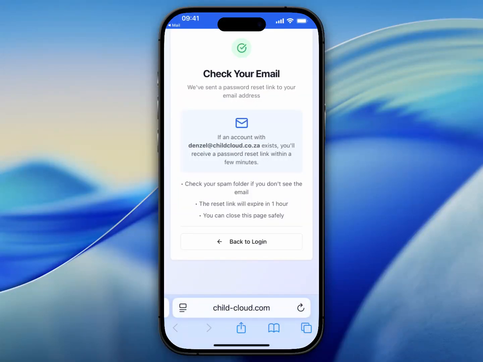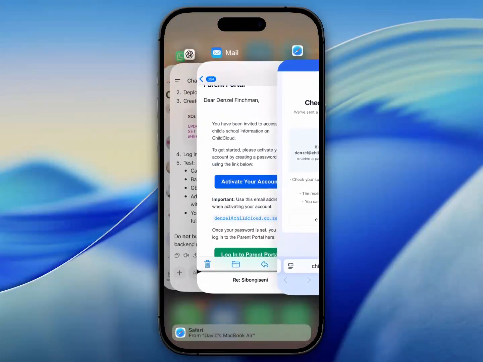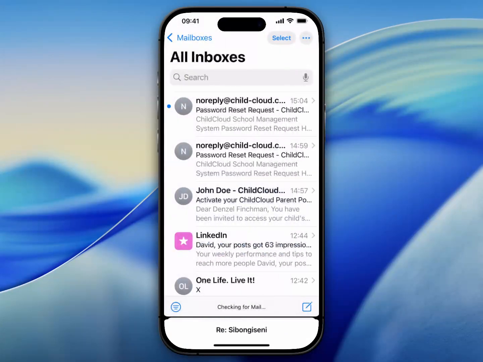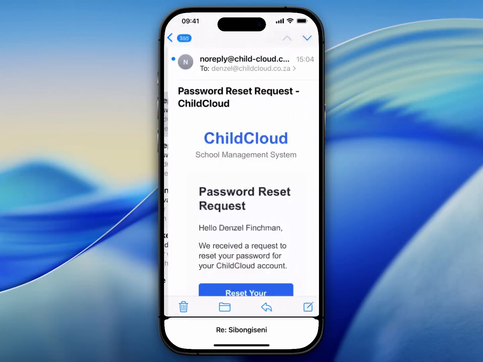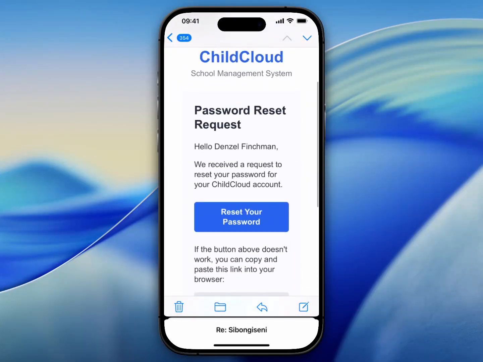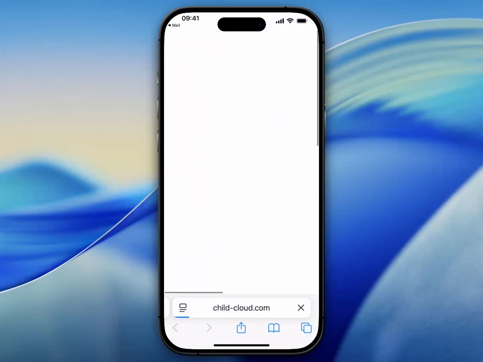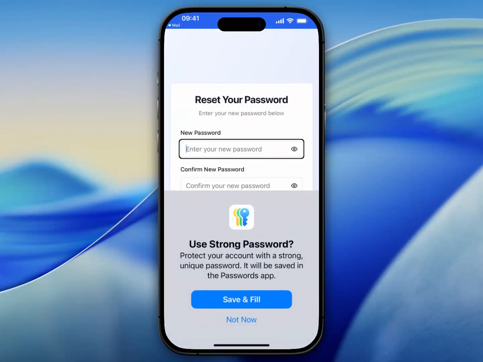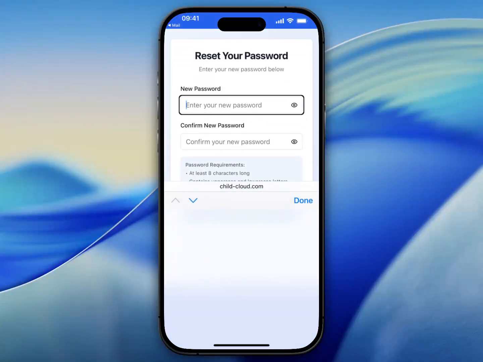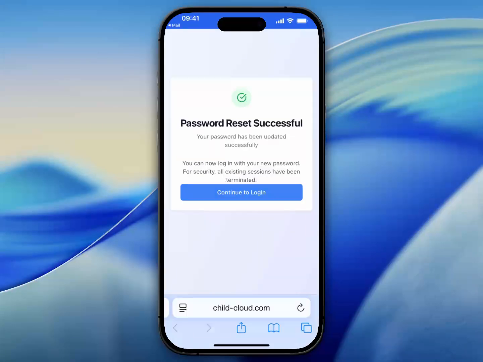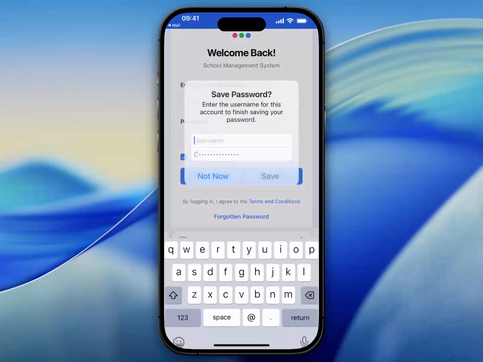It now needs to verify me, so I'm going to jump back into my email, and there it is. There's the email, no reply, ChildCloud. I'm going to click on the reset password button. So just enter your password. You can make it whatever you want. Good. Password reset successfully. Let's continue to log in.